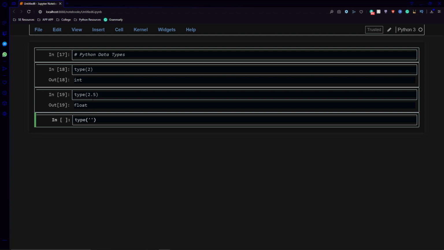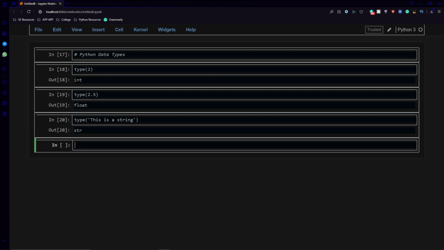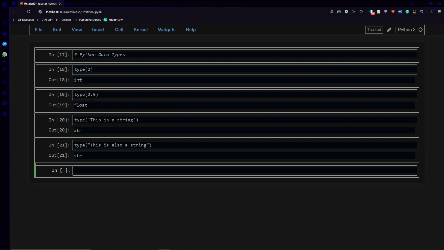So the single quote, it will be something like 'this is a string', and if we run that, the type of that is str, which stands for string, right? So we can do the same thing, but with double quotes. "This is also a string." So when we run this, we get the same result. We get str, which stands for string. So you can write strings using either single quotes or double quotes in Python.